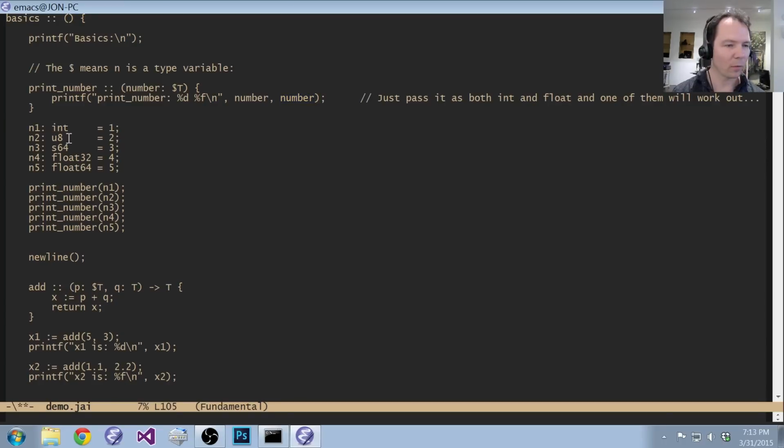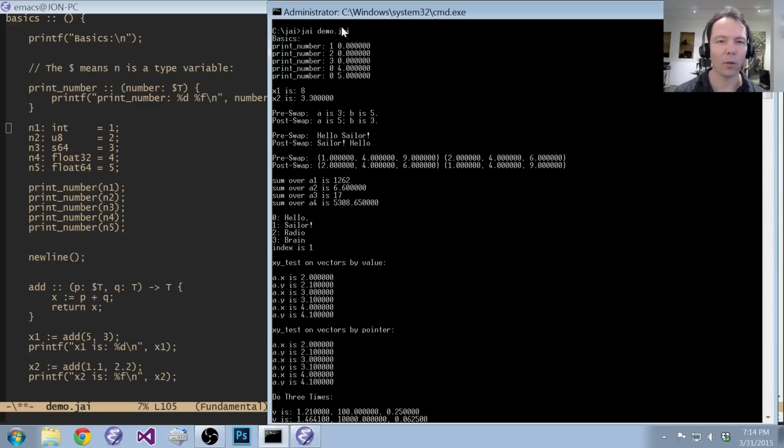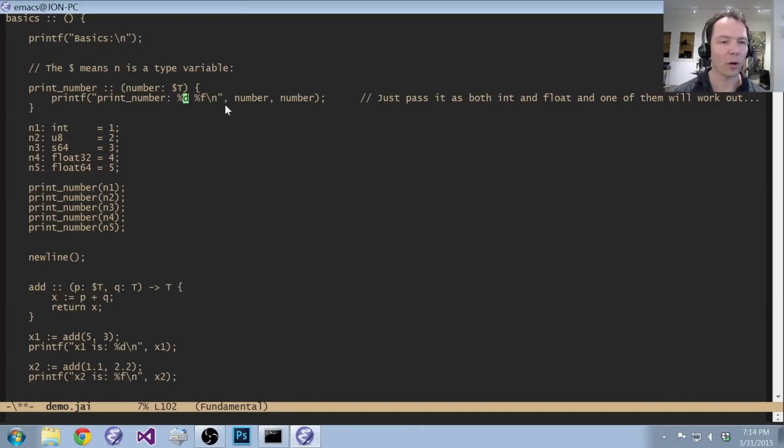We pass any number of arguments, or one argument, but of any number of types. So we're declaring n1, n2, n3, n4, and n5, all of different types. And they have the values 1, 2, 3, 4, and 5. And we're just calling PrintNumber 5 times. And let's just see what that says, right? So this is the very top of our output, PrintNumber, and the first three are integer types, right, of an int, a U8, and S64, and so those are ending up printing successfully here from this %d, and the last two are floating point types, right, and so those are coming out the second time.